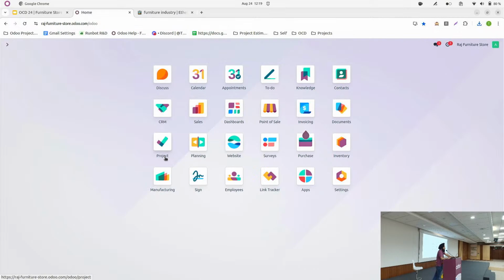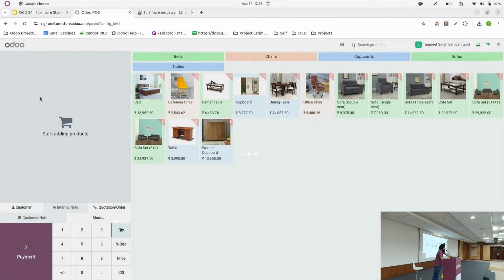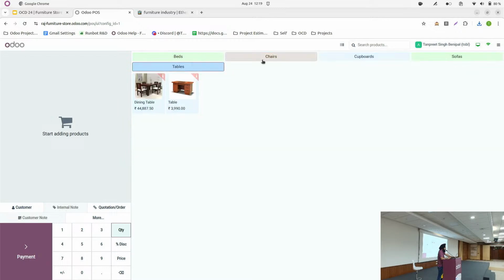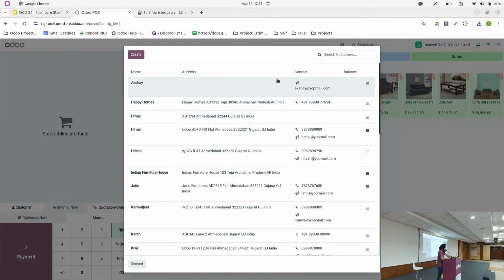Another application that I propose is point of sale. This is the user interface of point of sale, where we can see different types of products based on the product categories. And from here, he can sell the items individually or in combos. We will see how we can do it.